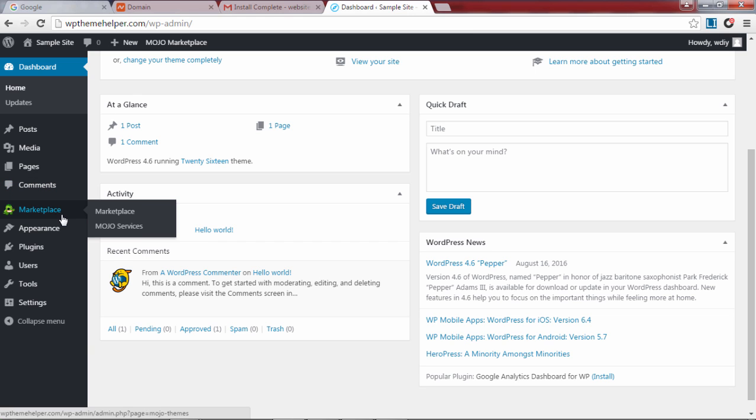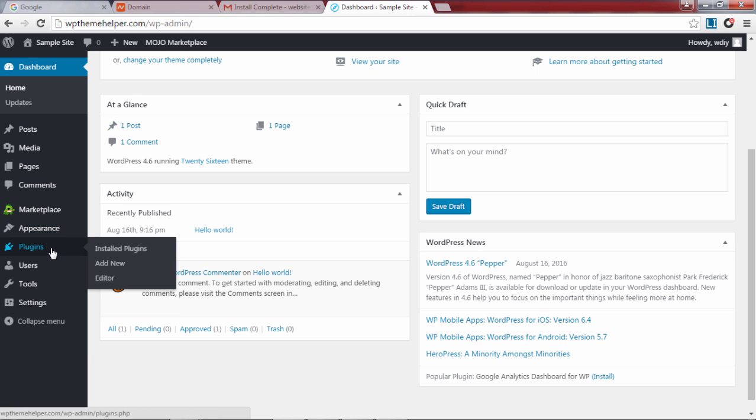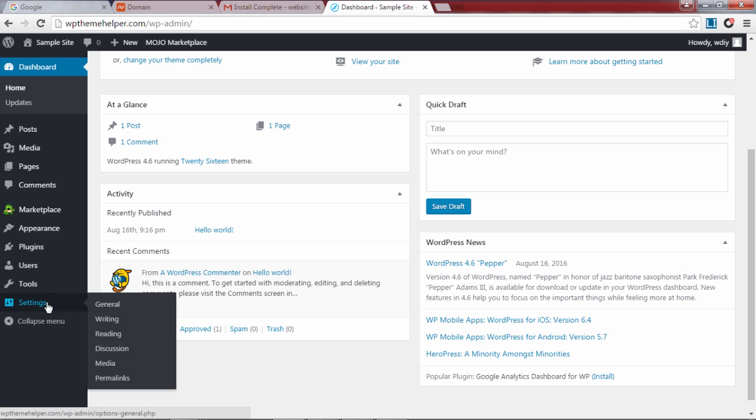And this marketplace right here, we're going to delete. That got pre-installed automatically. We don't want that. Under appearance, you can change the appearance of your site. You can install new themes here. Under plugins, you can add plugins. Under users, you have users, which will be you as your main user. If you allow registration to your site, or you want to allow other administrators, you can add them here. Under tools, you can import and export your content to another WordPress site. And under settings, you have your settings.